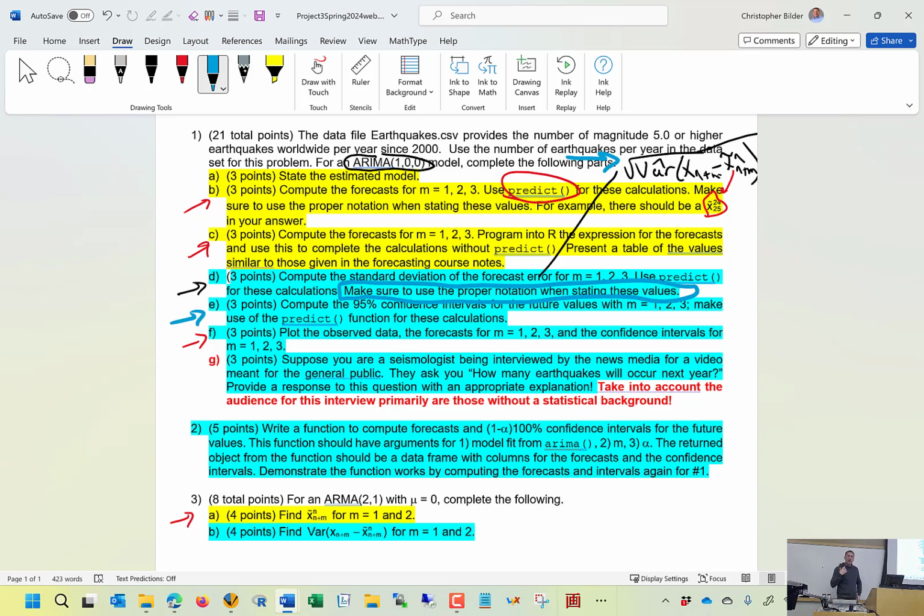Then with these estimated standard deviations, find the confidence interval for m equal 1, 2, and 3. So not too difficult of a calculation. Then one of the more fun parts of this class: let's do a plot of our data. Plot the observed data, plot the forecasts. Then plot the corresponding confidence intervals for m equal 1, 2, and 3.